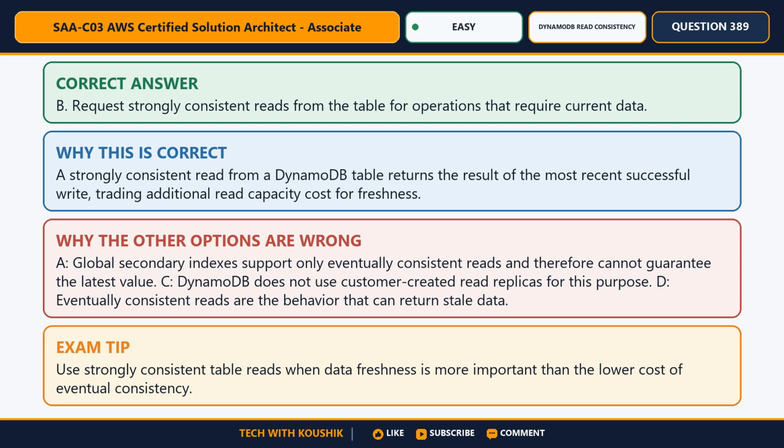A. Global secondary indexes support only eventually consistent reads and therefore cannot guarantee the latest value. C. DynamoDB does not use customer-created read replicas for this purpose. D. Eventually consistent reads are the behavior that can return stale data. Exam tip. Use strongly consistent table reads when data freshness is more important than the lower cost of eventual consistency.